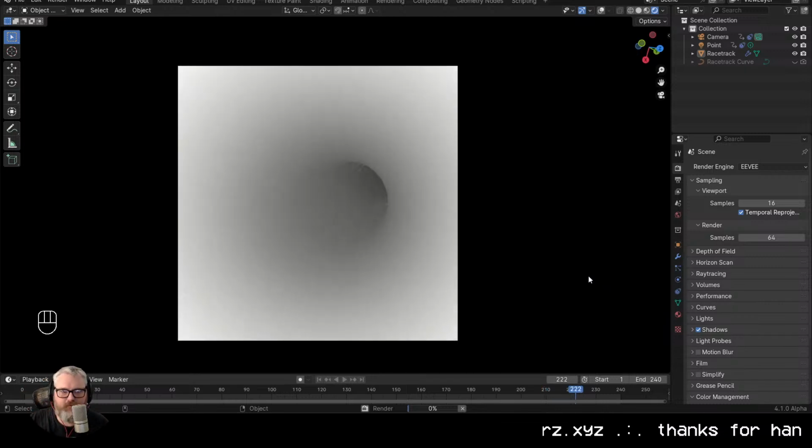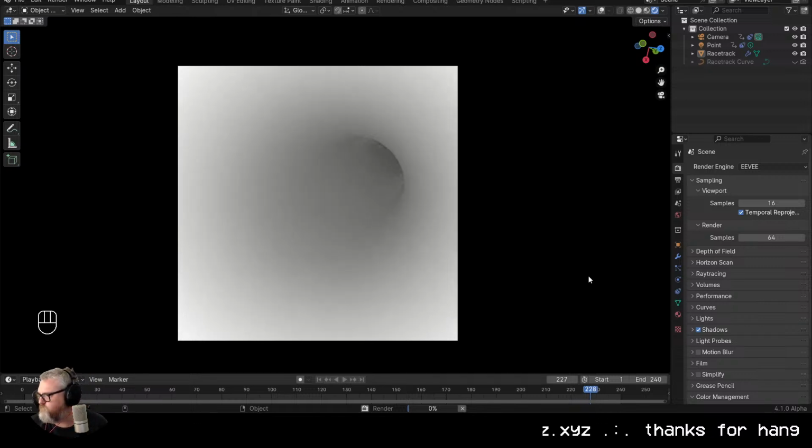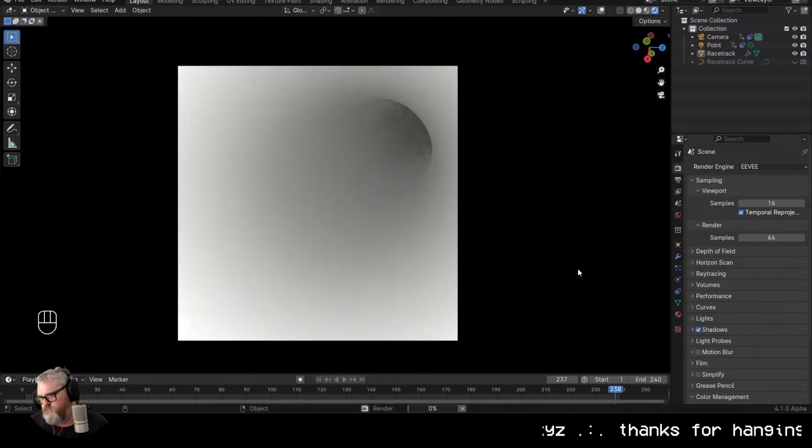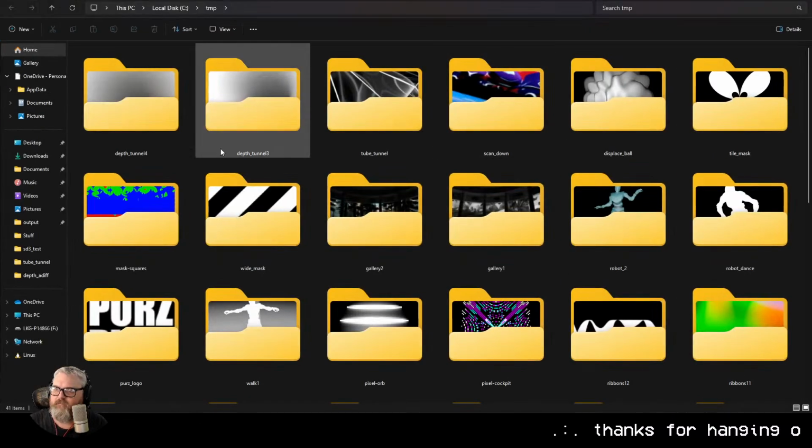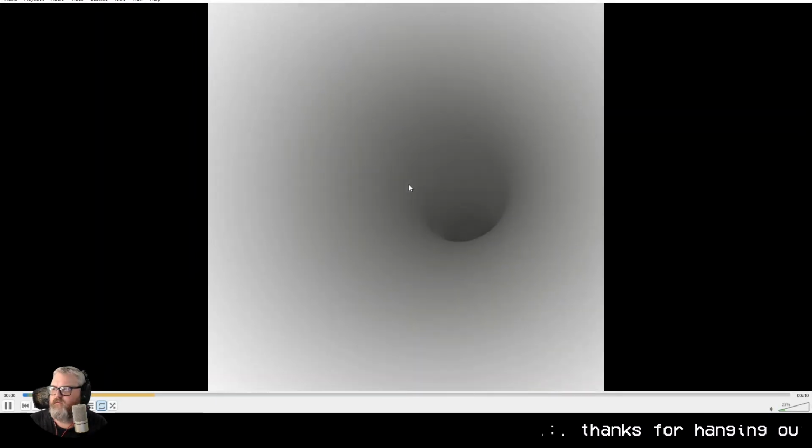Render, render, render. All right, let's have a look at the video we just made and see if it's a suitable depth map or if we need to do it in Cycles. I think this is going to be fine.